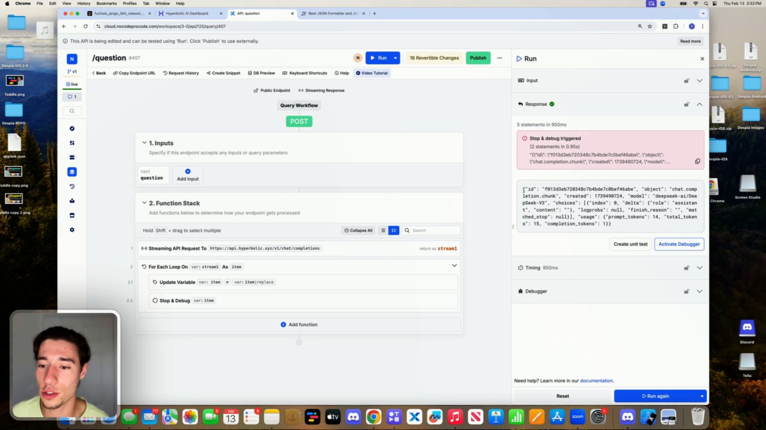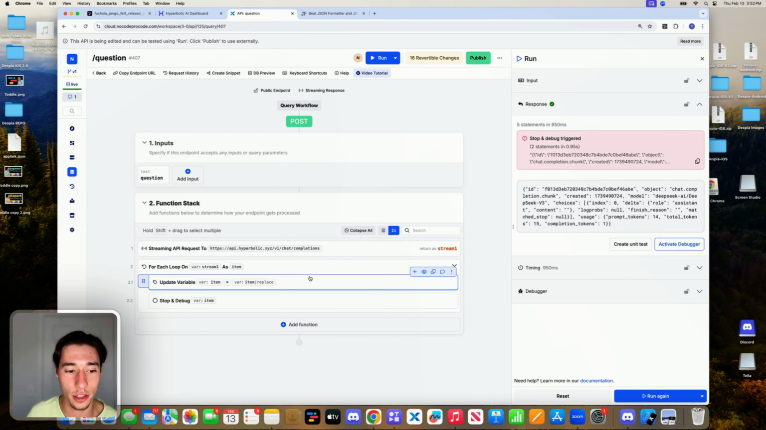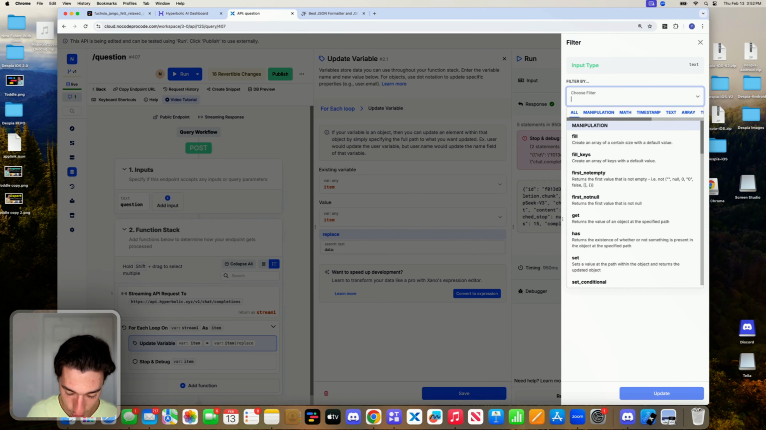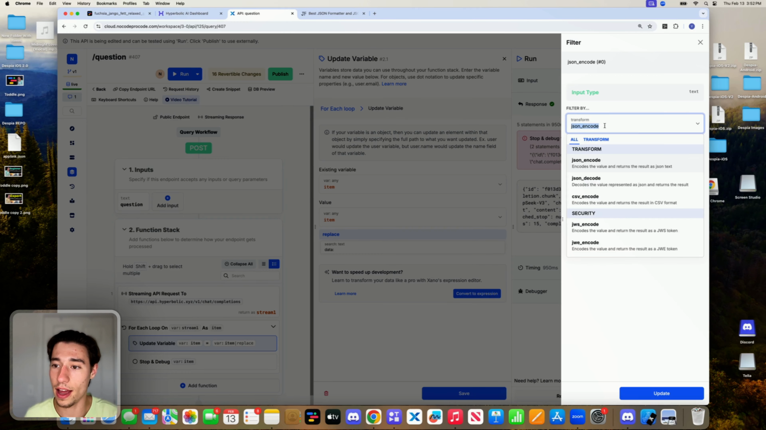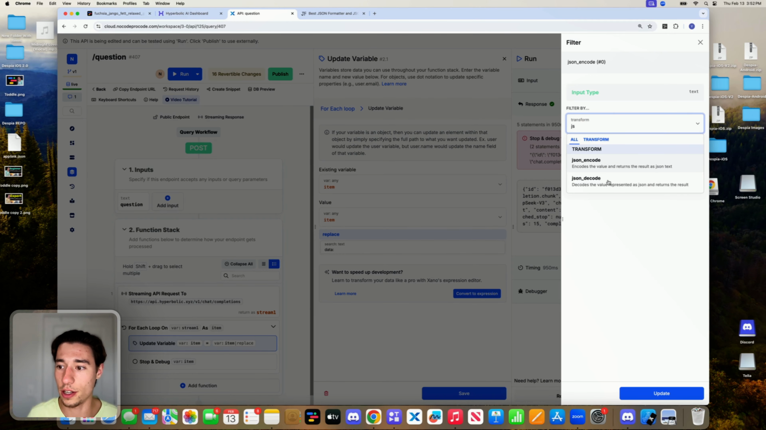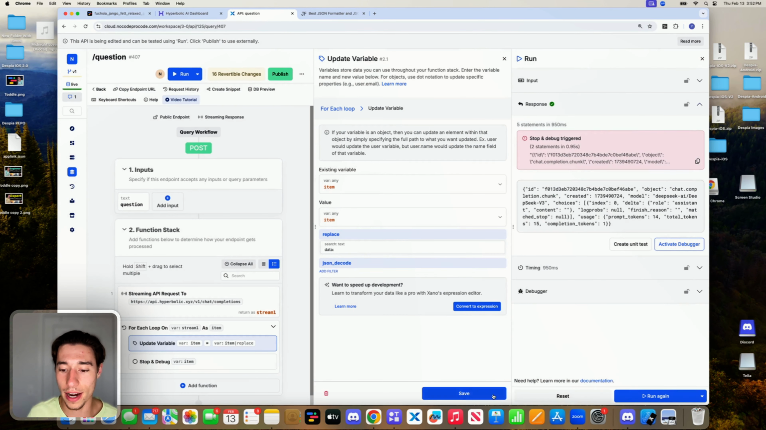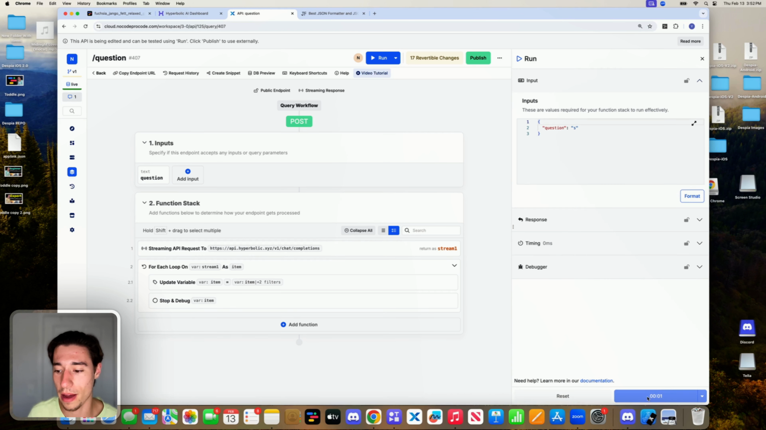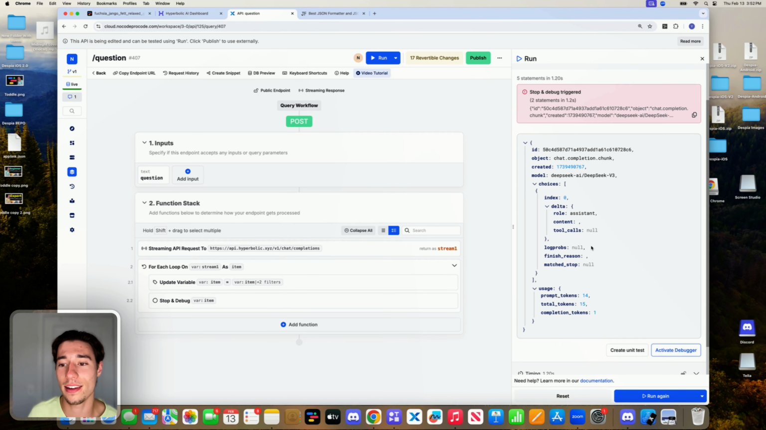But there you go. So we did remove the data colon thing, and now we just want to JSON encode this. So let's go back to our update variable again and add a filter of JSON, actually JSON decode. So we get it as JSON back, right? It turns the string, which is text right now, into a JSON format. You can differentiate a string from a JSON format, because in a JSON format in Xano, you're going to have colors here.